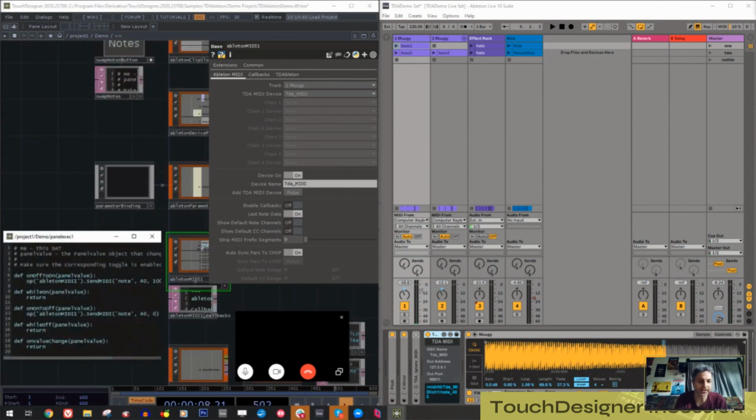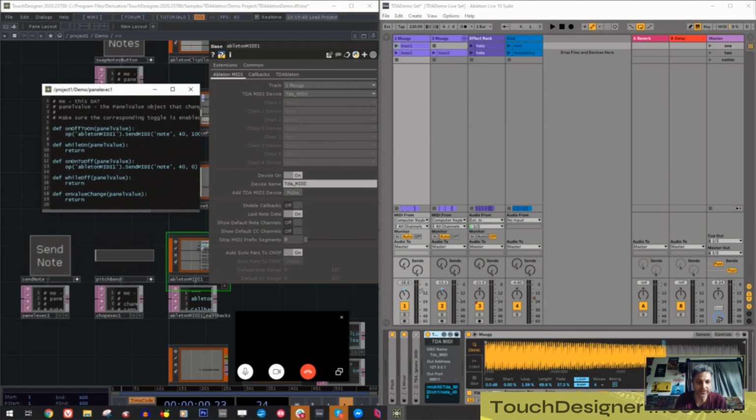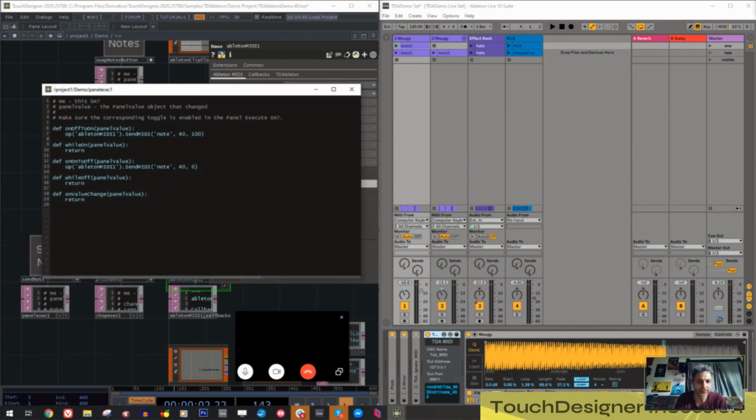And as always, I tried to make the Python interface pretty simple. You can see in the script here that you just send to the Ableton MIDI component a send MIDI, and it turns on note number 40 at volume 100.